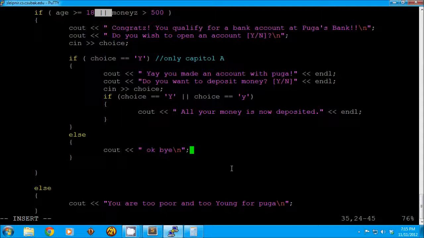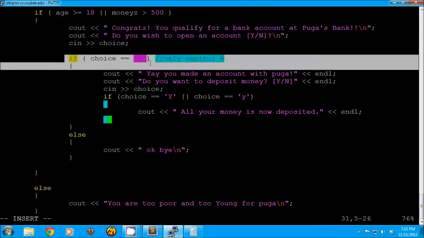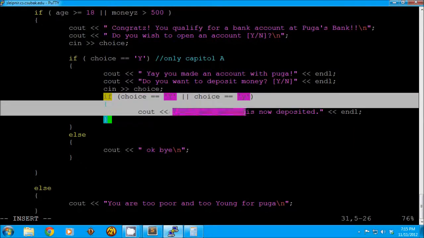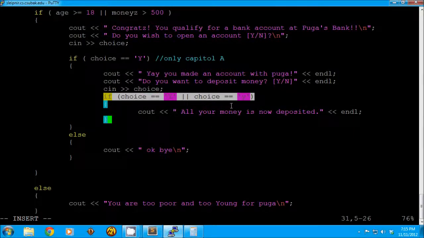Alright. So yeah, I think that'll be pretty good. As we noticed, we have if statements inside of if statements inside of if statements. So this first one is the same as earlier. Then we just asked them another question. So we asked them if they want to open an account, and then if they enter in yes, capital Y, we tell them that they made an account, and then we ask them another question if they want to deposit money into it, and if they enter in yes again, they deposited their money.